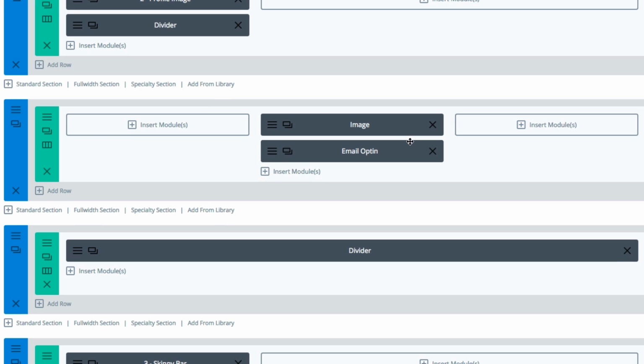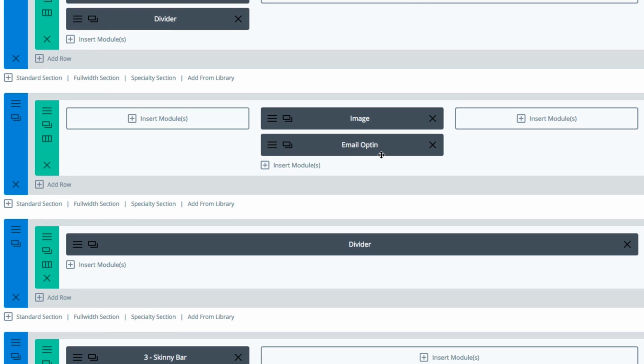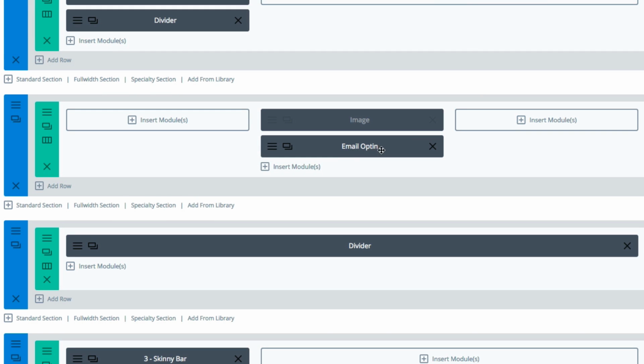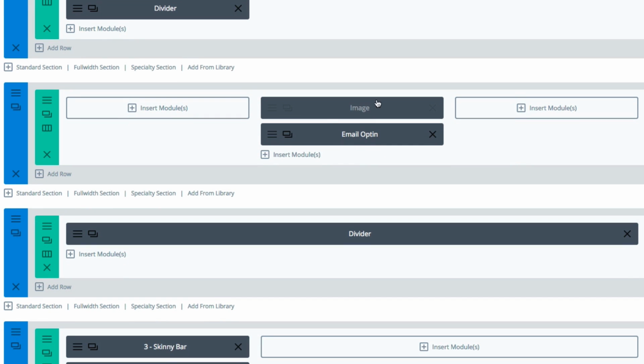All right, so one section, one row, there's 3 columns and 2 modules. On the top here, we have an image module, and below we have the email opt-in module. So what I'm going to do here is actually disable the image module because I want you to see how we have these 2 modules working together to make the appearance of a single form, even though they're separate. So let's check out the email opt-in.